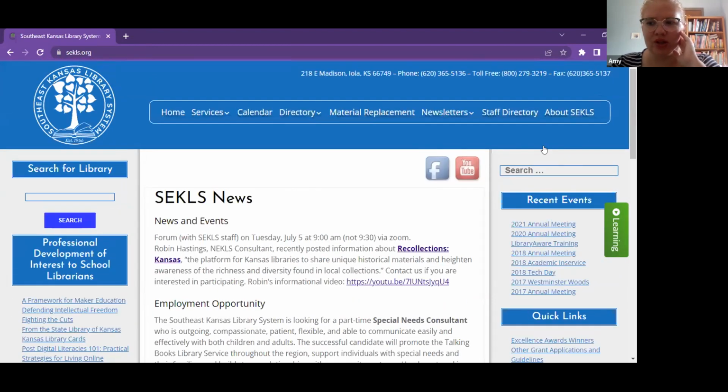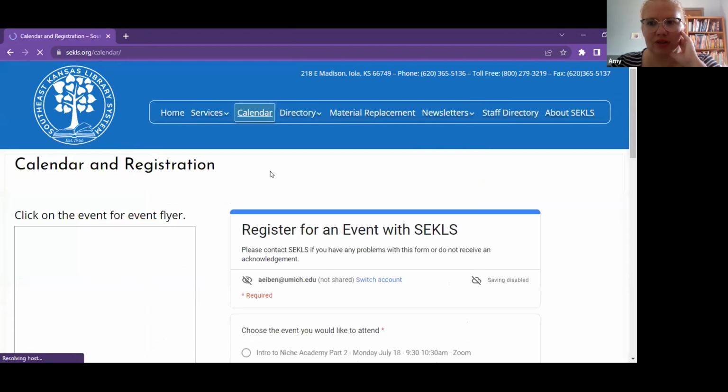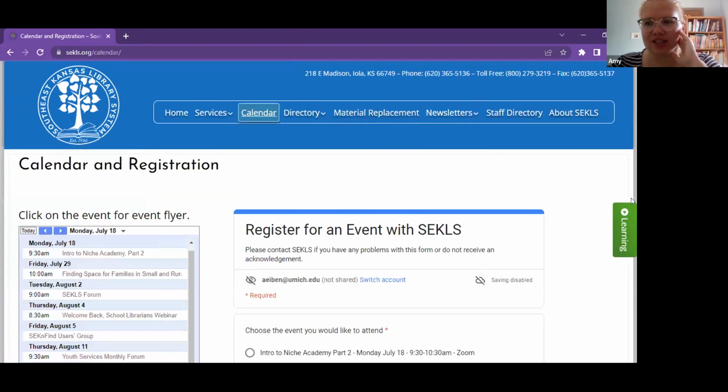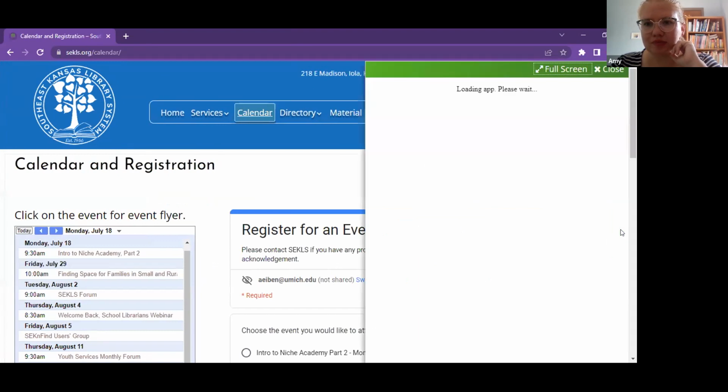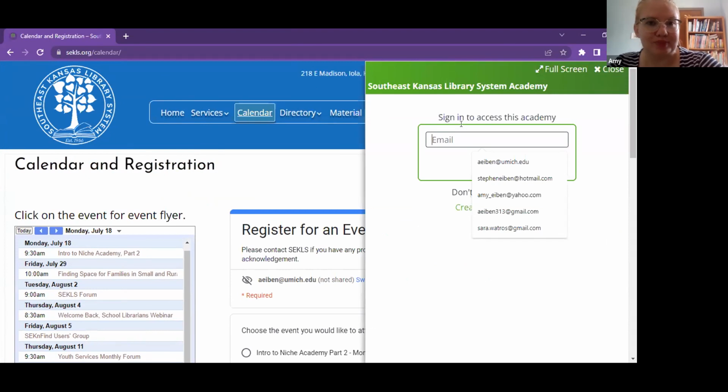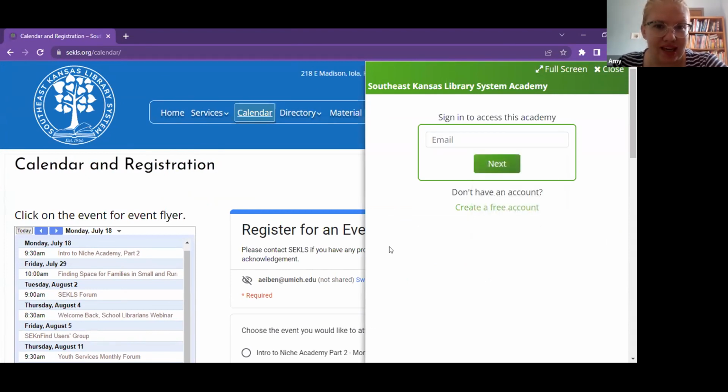We could even go to the calendar page and it's still there, right there on the right side of the screen. If you click on that, this is where it's going to ask you to sign in. The SEKLS Academy is by sign-in only because our contract with Niche does not allow us to have a public academy. This is also nice because it helps us keep track of who's completed what tutorials and all of that.